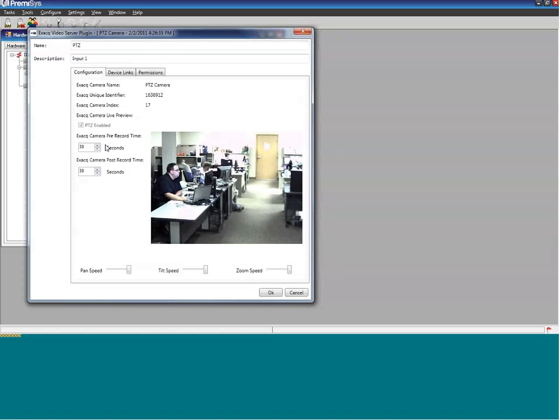You can also configure your pre- and post-alarm video so that when an event happens and you create a video clip, this is telling it how much time you want to grab before the alarm and how much time you want to grab after the alarm. This PTZ checkbox is grayed out, but it's checked. That's because this is a PTZ camera. If it were not a PTZ camera, that checkbox would be unchecked.